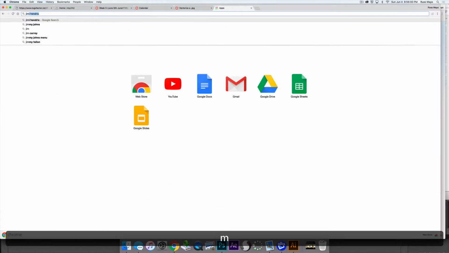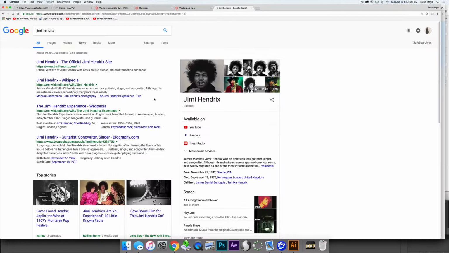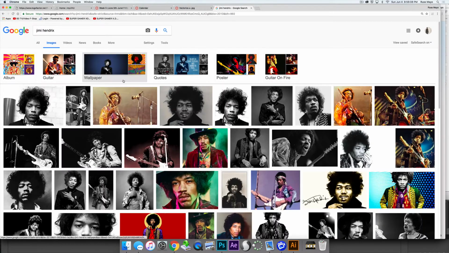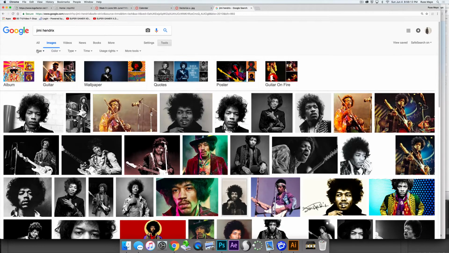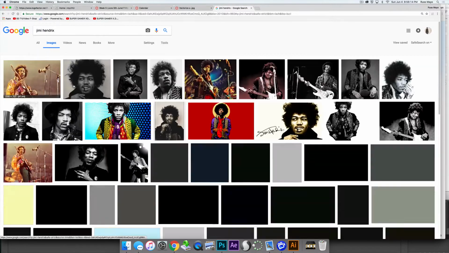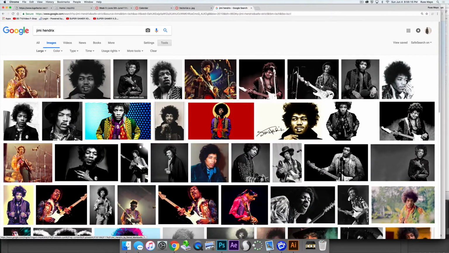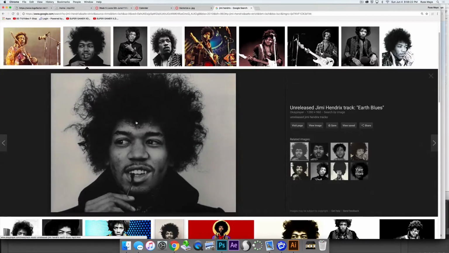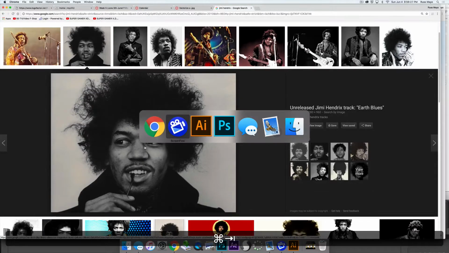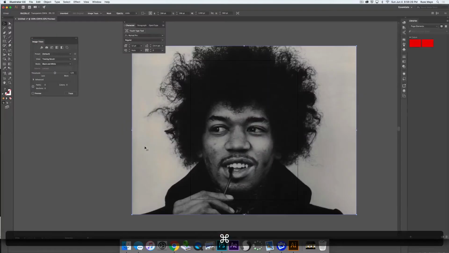We're going to go online and find a photo of Jimi Hendrix, somebody recognizable, something that could be printed on a shirt. And we're going to go to images. Now, I like to work with high quality images, so a lot of you know this. If you go to your tools, you can go to size and you can choose large. Now you're just going to get higher quality stuff, things that are over 1,000 pixels. So let's take this one. Let's do this one right here. We're going to right click on it and copy the image. You can just copy it straight from there, or you can save it and then open it up in Illustrator.